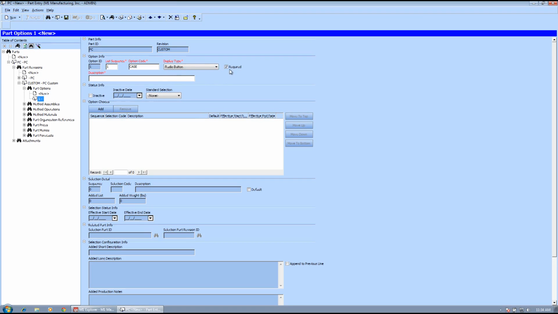Now if I select a radio button, it defaults to show that it is required, meaning one of the options is required. If I do a combo box, I can check or uncheck this. And what that does for combo boxes is if this field is not required, it will show the none option available in that list. In this case, the computer case, it is a required field, and I'll just set it to radio button. A description is what that list of radio buttons will be called, or that group of radio buttons style.